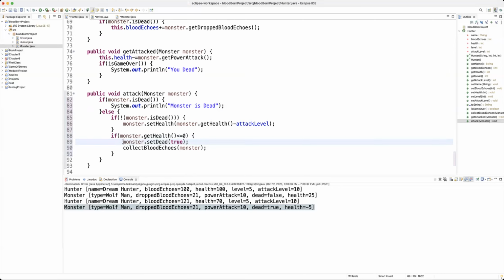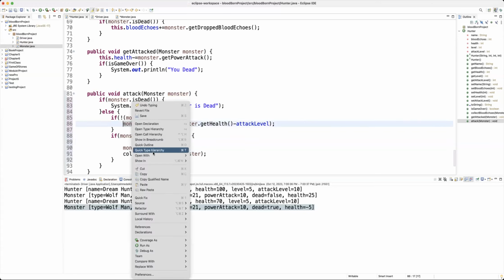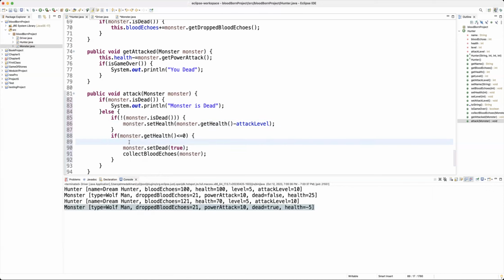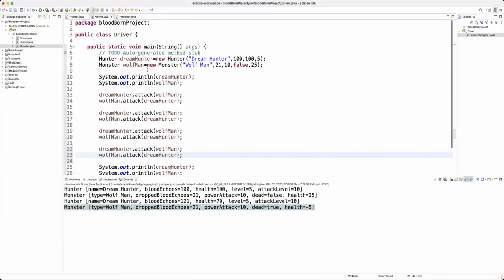echoes. Well, again, I'm not supposed to collect echoes after he's dead. I'm supposed to do it one time. And let me set the health to be 0, because having it as -1 doesn't look good. So just set it to 0, semicolon. And let's go back here and run it again.